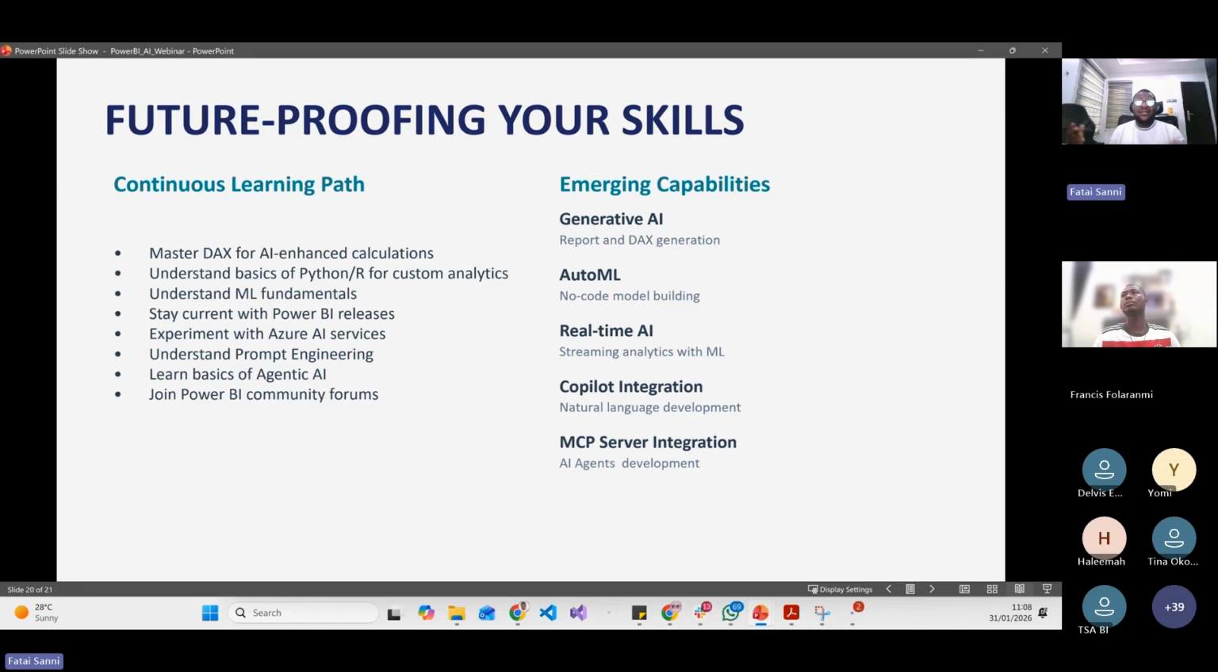Understanding the basics, not full-fledged Python, understanding the basics. When you see Python code, when you see AI give you something, or you want to use custom visuals, can you modify it? Can you proofread it? Can you edit it? Understanding basic ML fundamentals. What is text to speech, speech to text, and all of these things.